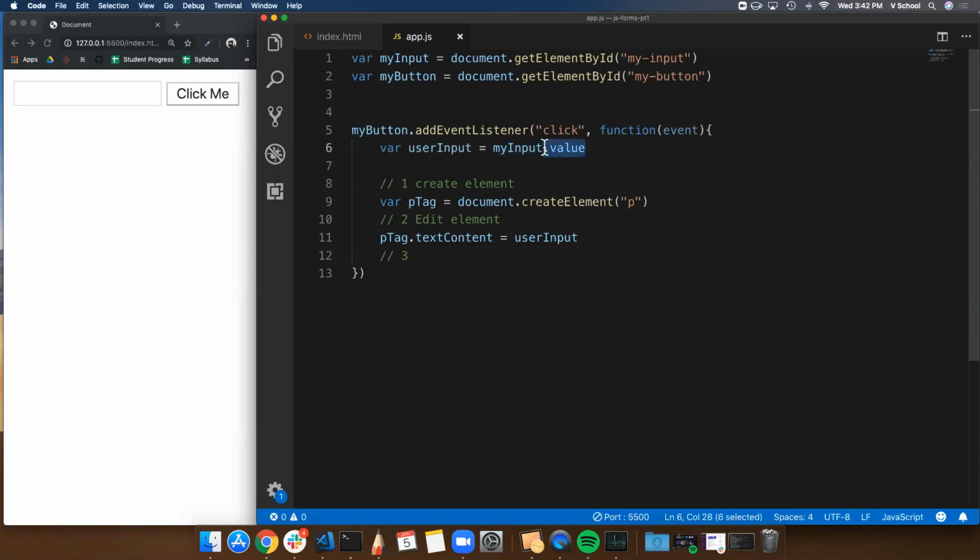Now, if I just said user input is my input, now user input is just the same input as this, and then I'd have to say dot value. But since I already got the user's value as soon as they click and saved it, all I have to say is text content equals whatever the user typed. Step 3.